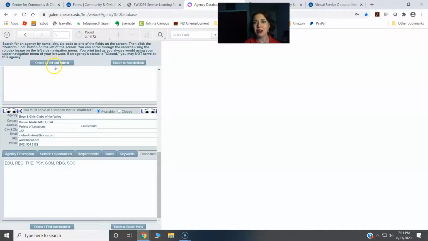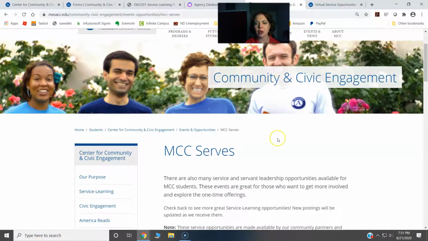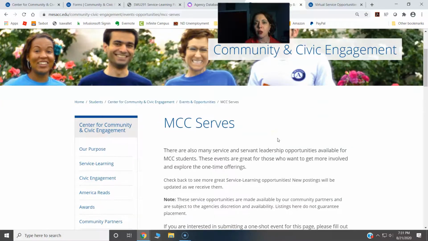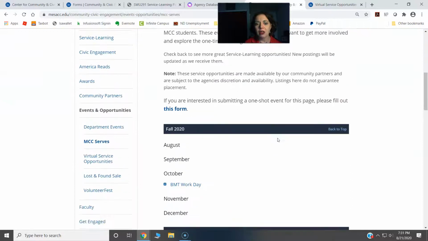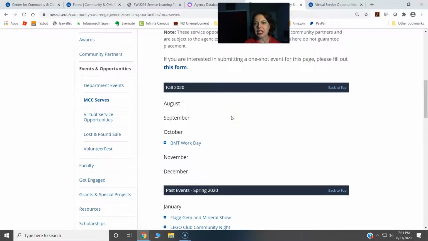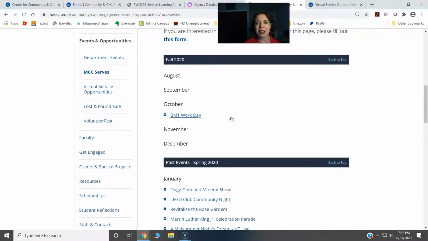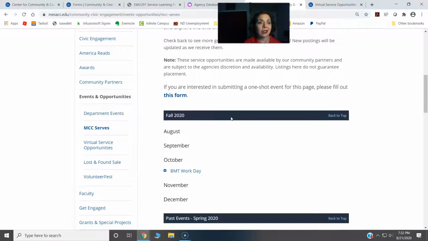So again, you must serve an approved community partner. Some other cool places to find service opportunities is our MCC Serves. These are one-shot events that are available, and as you see, it's kind of slim right now, yet my agencies will be adding as they have needs there, and we'll continue to add those there. And let's say you just had extra time on your hands and wanted to volunteer, you could check out what's available on MCC Serves.